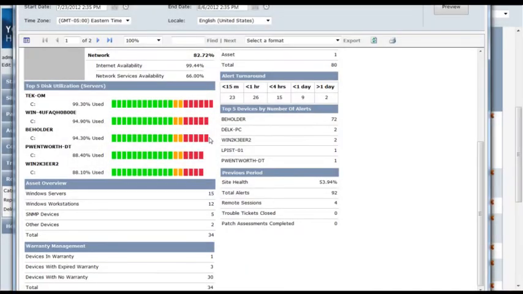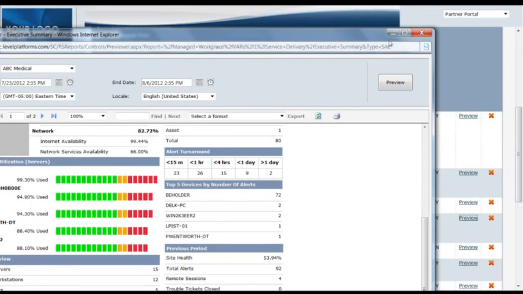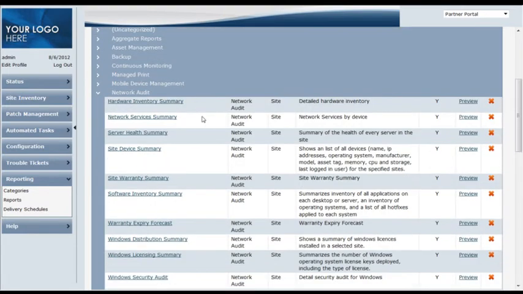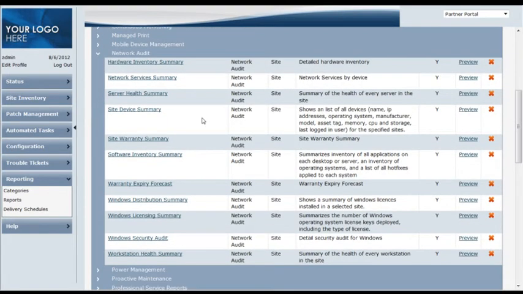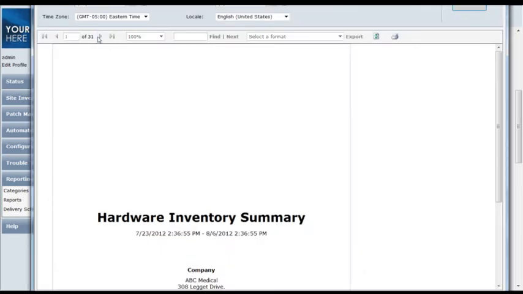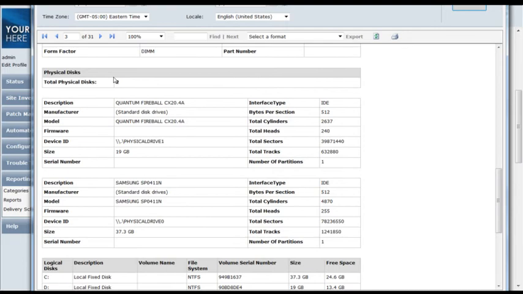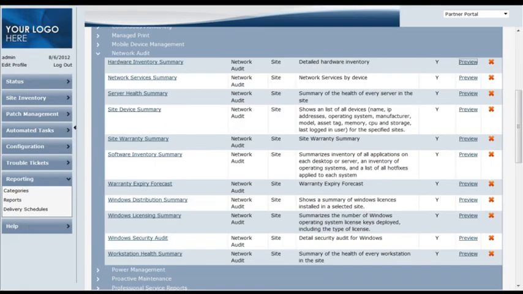Another category of reporting that our partners find particularly useful are the network audit reports. Network audits are a very effective way of winning new business or taking someone from break fix or block time and moving them into a recurring revenue stream. By installing our agentless solution inside the environment, you can very quickly start to get extremely interesting information about these devices and the environment as a whole. Hardware inventory summaries, what network services are being serviced by various systems, server health summaries. So this is an excellent place to identify pain points and bottlenecks and try to resolve those issues.